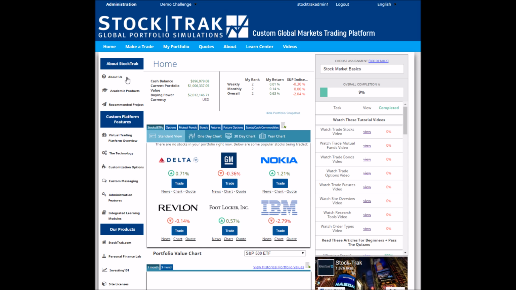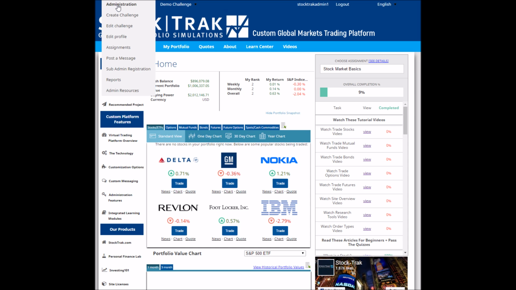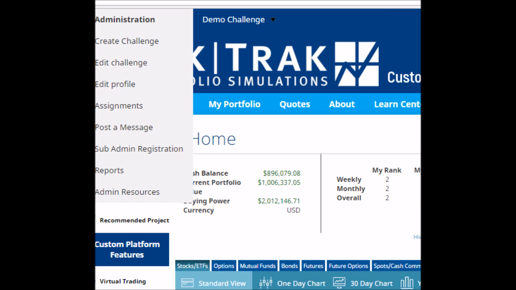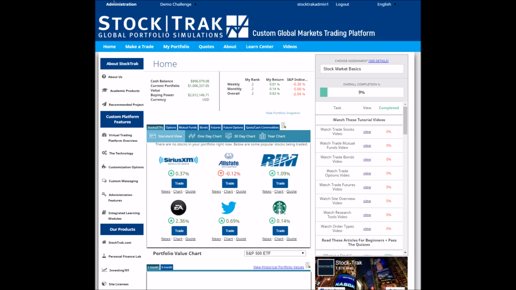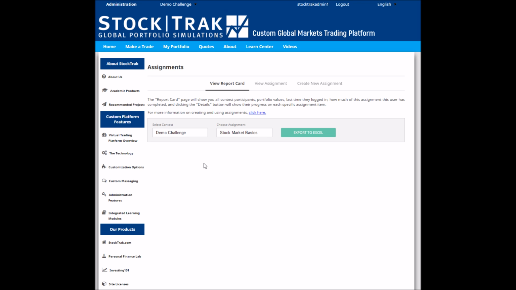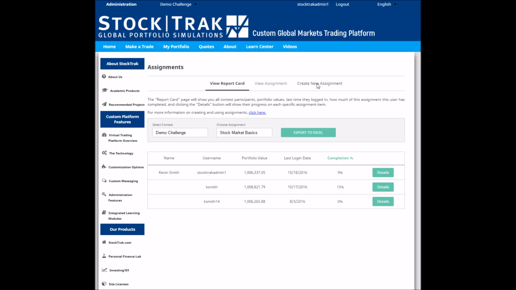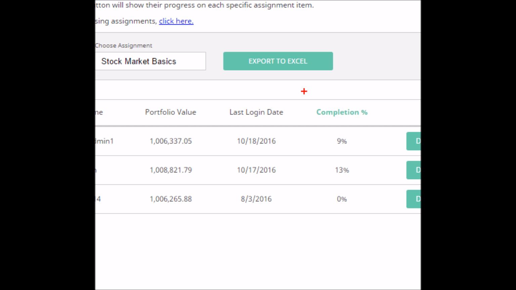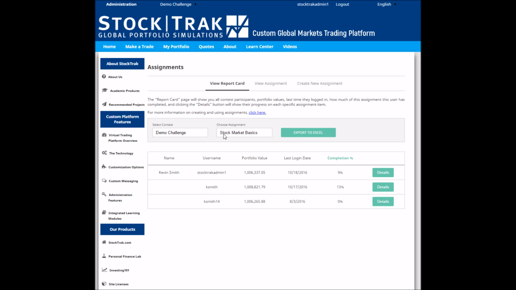Once your students have started making progress, you as the administrator can go back to the assignments page in the administration menu to start viewing their progress. Now, instead of going to create a new assignment page, we're going to the report card. The report card lists every single student in your class and the completion percentage that they've gained on each of the assignment items. It also includes their last login date, so you can tell whether or not they've actually been logging into their account and trading.